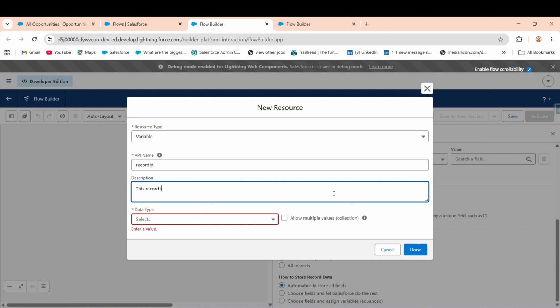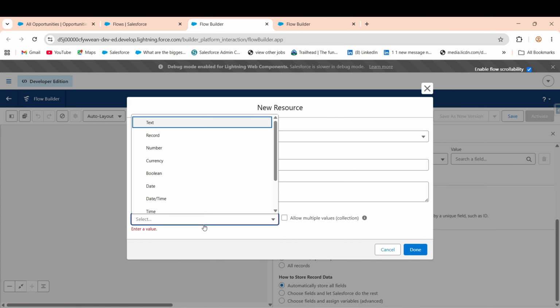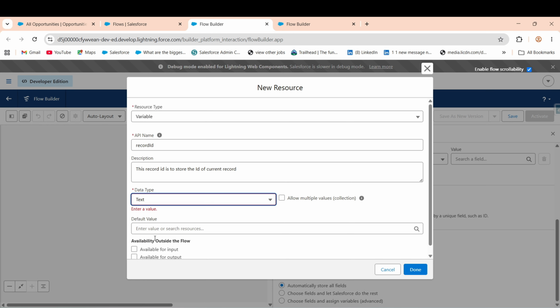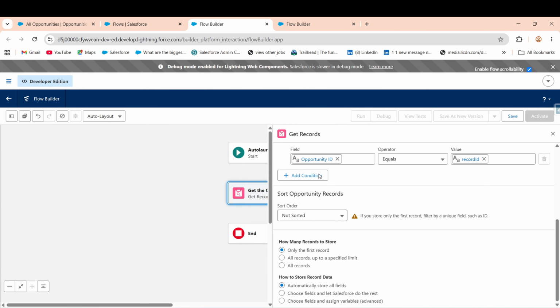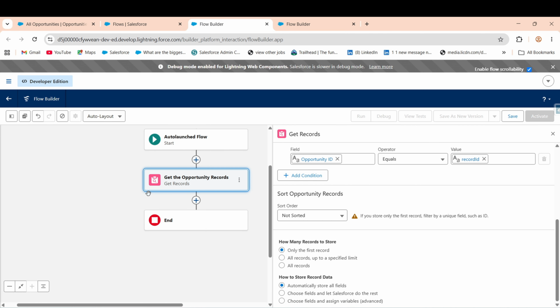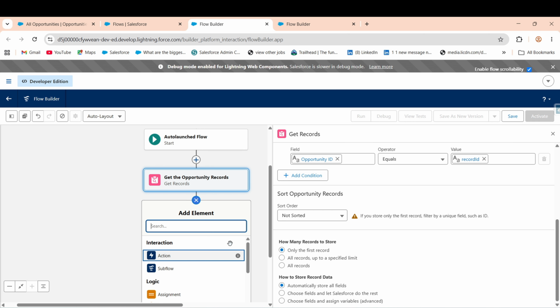This record ID is to store the ID of the current record. The data type is text and it is available for input. Click done. The first part is done: I am getting the record ID, then getting the opportunity record where opportunity ID equals the record ID. After that, I need to add the decision.